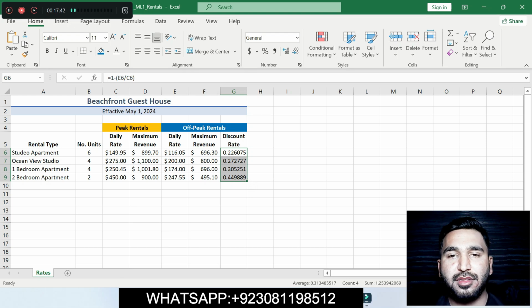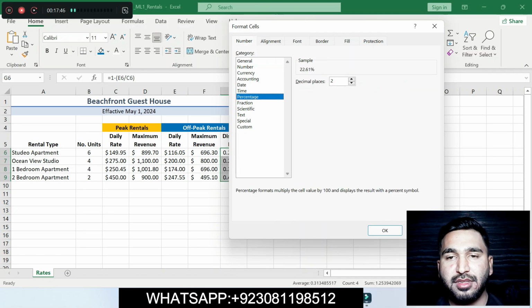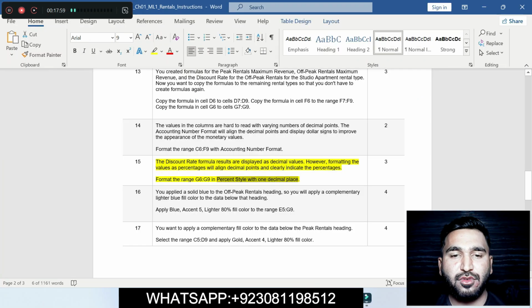Click on the Home tab and then click on the Number group. Here is percent style, and then decimal places here. You can increase or decrease decimal places, one decimal place with percent style, and then press OK. Percent style will be applied with one decimal place here. Now moving on to the next question.